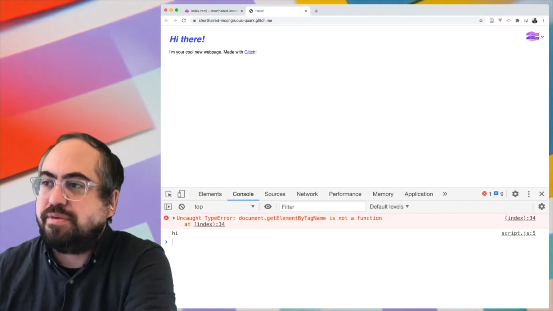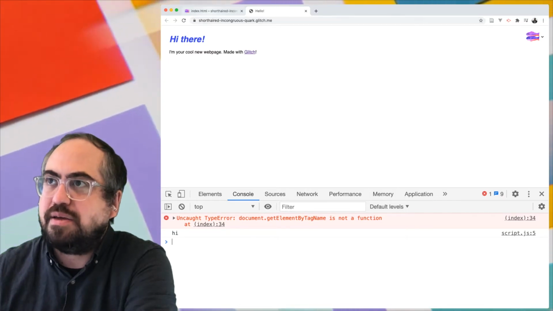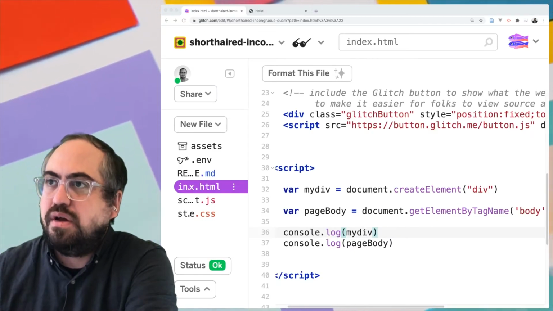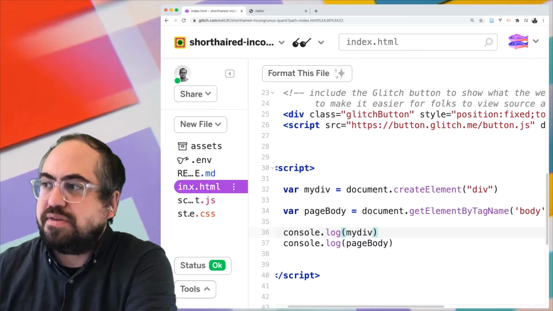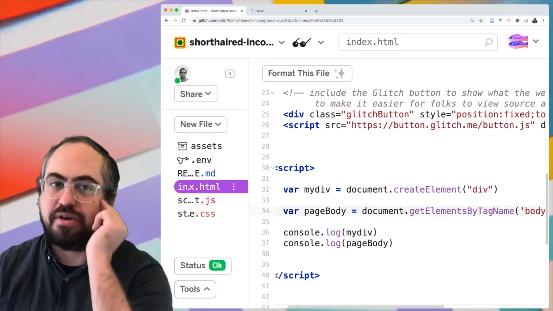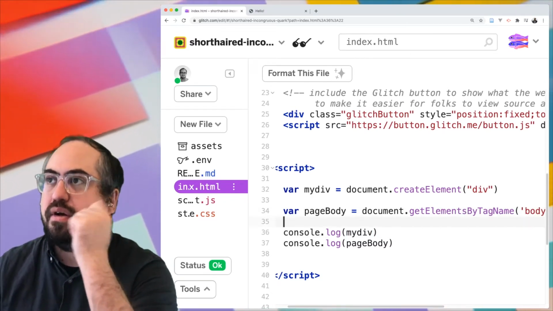All right, so I spelled something wrong. Probably get element by tag name did not come out right. So it's get elements by tag name, plural, right? Because there could be multiple elements.